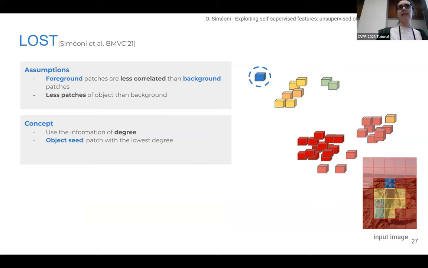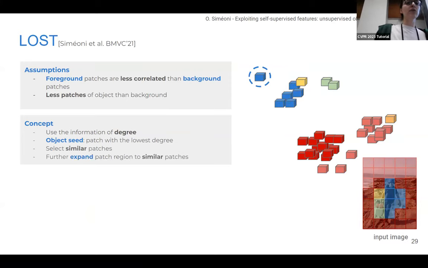So we use exactly that to set the object seed as the patch with the lowest degree, the patch the least connected. So that was, for instance, here focusing on the head, that works quite well. And then what we did was to select the patches similar to this one, and then to further extend the regions to the similar patches. The further extension was important to have the entire object, otherwise we will just get a part of it.